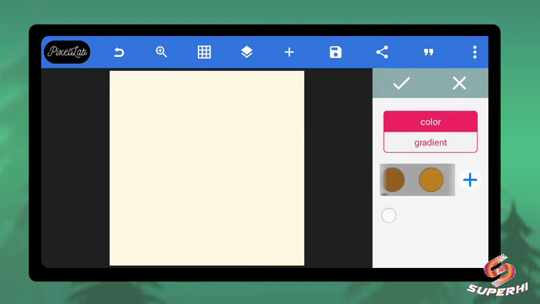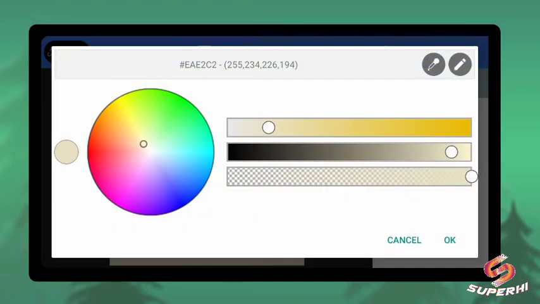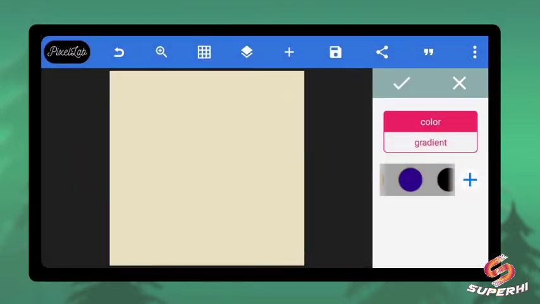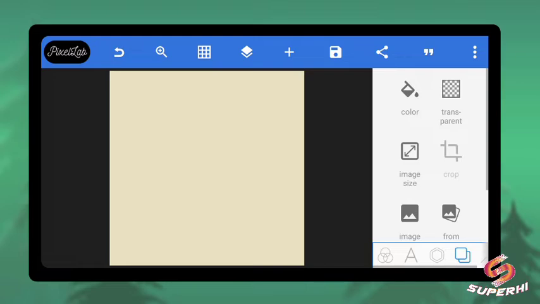Let me give us a specific number. Okay, let's make use of this color. Now the number is EAE2C2. That's the color code that you are going to input to get this similar color. Okay, let's say this is the color now. The next thing is let's bring in the image.